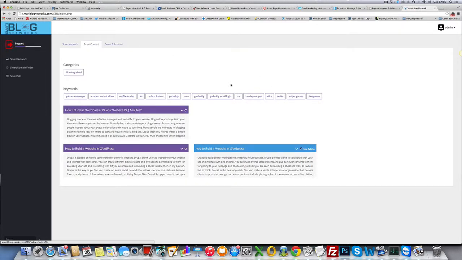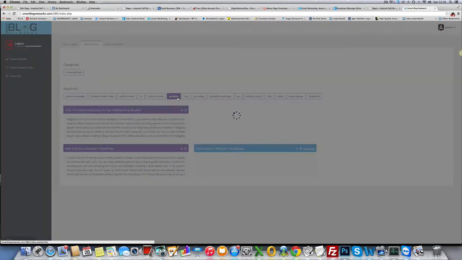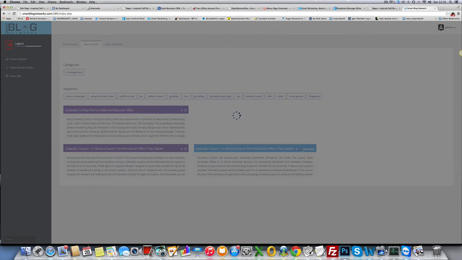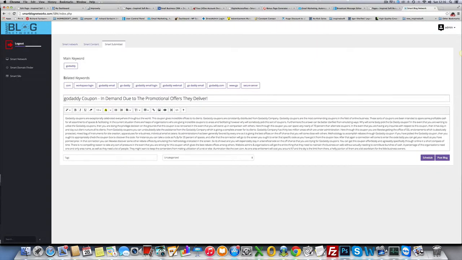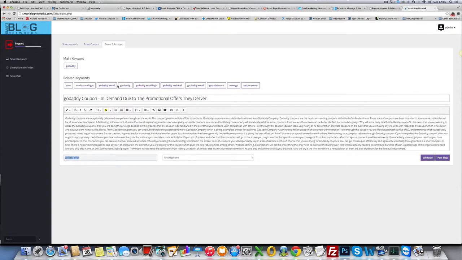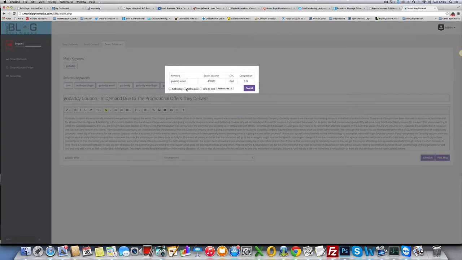Now I'm just going to show you this. For example, smart content, if you wanted to use GoDaddy and you wanted to use this post, you see here it shows you related keywords and you get lots of information about those related keywords as well. So GoDaddy email, it tells you the search volume, cost per click, competition, etc. You can add it to the tags. So if I click here, it'll automatically add it to the tags. You can also automatically add it to the post or link to the post, and you can link to any post on the site and it'll give you a drop down menu of any post that you've already submitted.